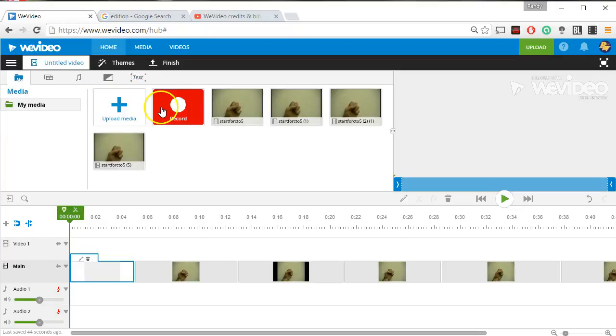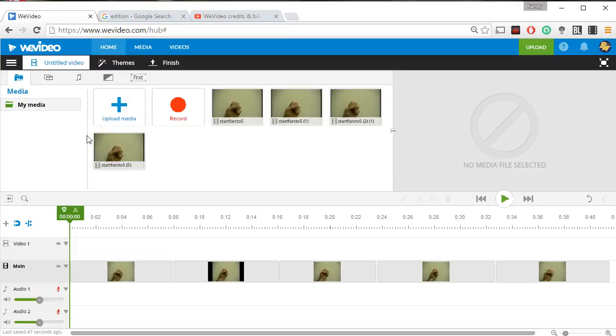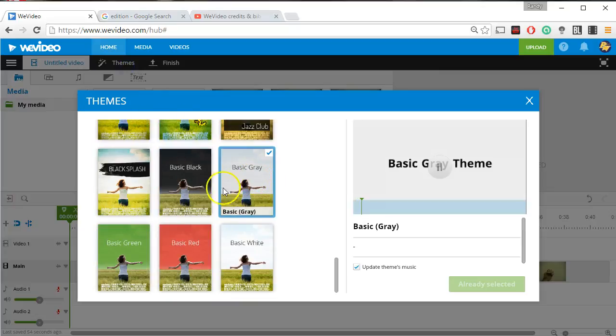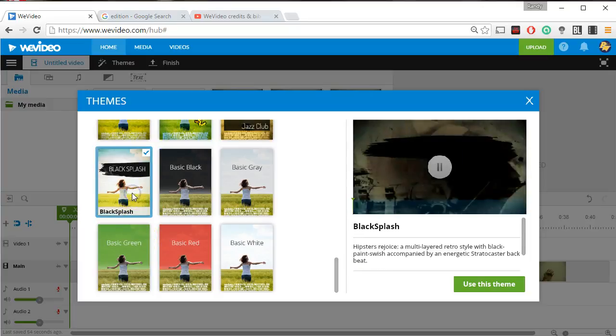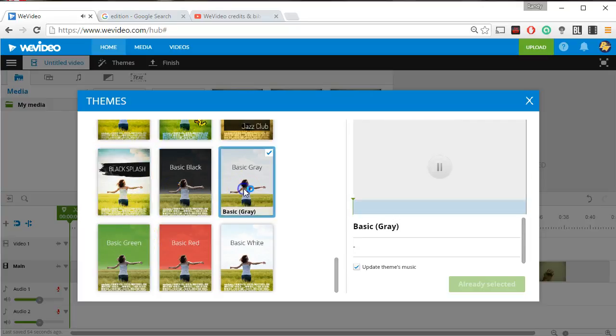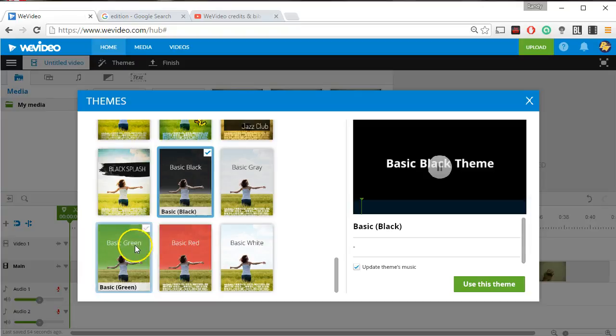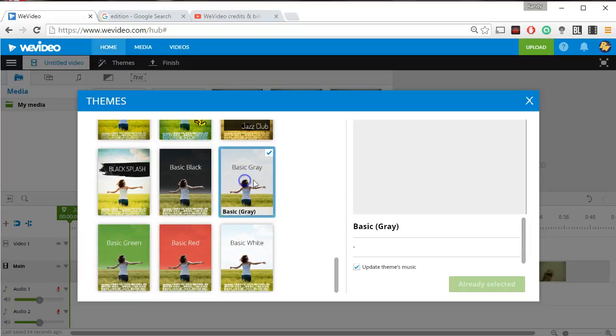All right, once we have the video and everything in the right order, we're going to add the theme, title, credits, and captions. So go to theme. I'm fine if you pick any of the basic colored themes. Some of these get a little crazy, so we're going to stay away from them for now. So just the basic themes, and I'm going to pick basic gray, which I already have selected.